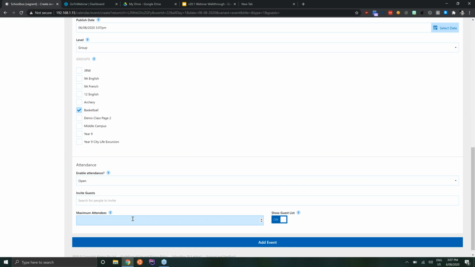So if I want to restrict that to perhaps the seating capacity of a particular location or room, I can set the max attendees, and only the people in that first set of lists who respond will be able to attend. Once it goes beyond that, no one else will be able to sign up for that event.